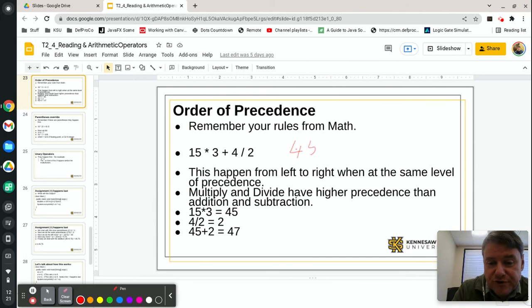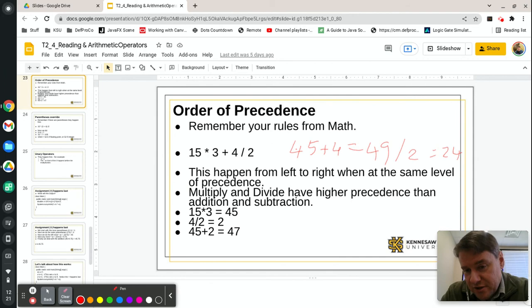15 times 3 is 45, plus 4 is 49, divide by 2 is going to give you 24, which is not the correct answer. So it is very important that you follow the rules of order of precedence. In general, and always, you will go from left to right, but you will do the leftmost thing of highest precedence, then you'll go towards the right for the other things of highest precedence, and then finally work your way back to the lower precedence, which is the plus. So that's the general rules of order of precedence.